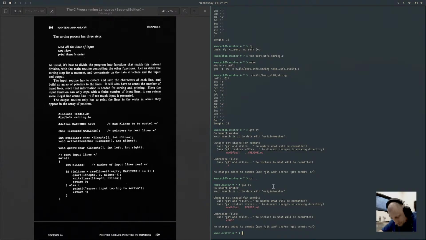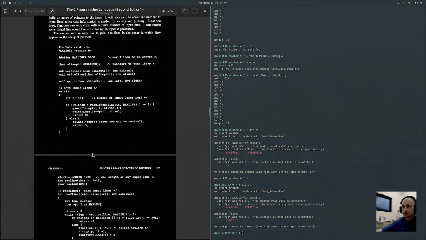Alright, so you quicksort it. We give it the same array of line pointers. We sort from the 0th element to the number of lines minus 1. And then we write lines, and then we return 0. And if there were no lines to read because it was less than 0, so not only were there no lines to read, but there was an error, then we print out error: input too big to sort, and return 1. That's pretty basic error handling there.